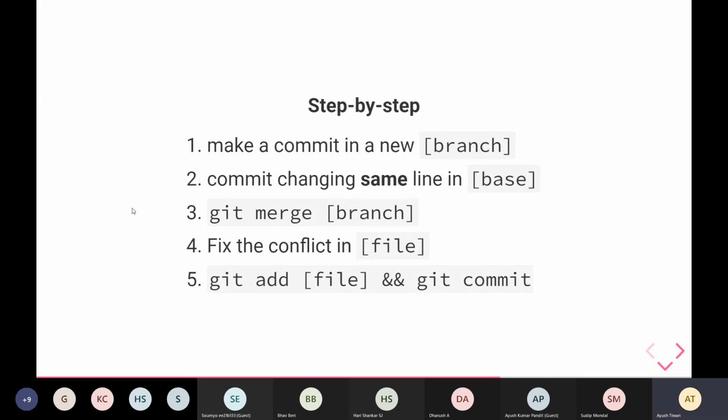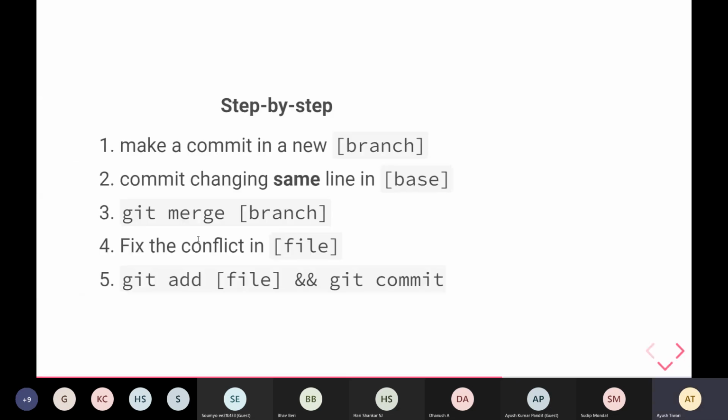So let's see step by step how to merge this. You can make a commit in a new branch, and then you can commit changing the same line in the base. The base is the main branch that you are working on. Then you can use git merge to bring the newly created branch into your base branch. If you have any merge conflicts, you can fix the conflicts in the given file, and then add that file and commit it. So it happens like this.